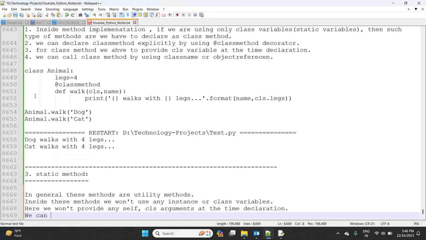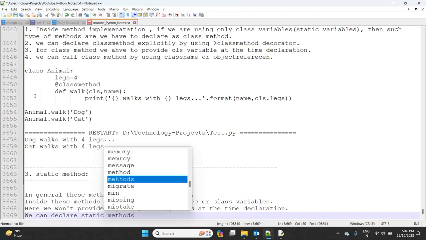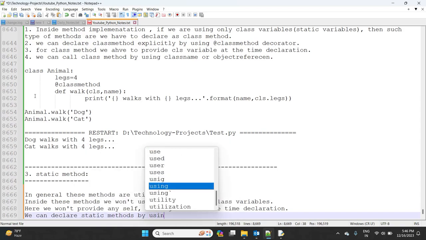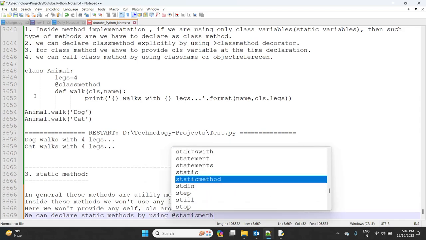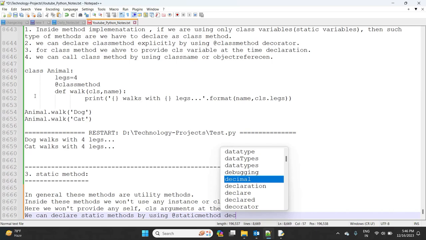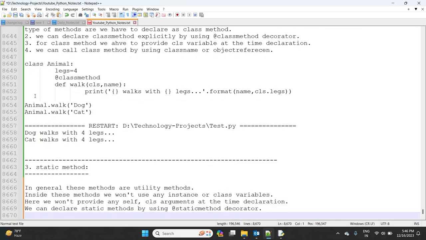Next, we can declare static methods by using the at-the-rate staticmethod decorator. Okay, we can declare static methods by using what? The staticmethod decorator. So save this point also.